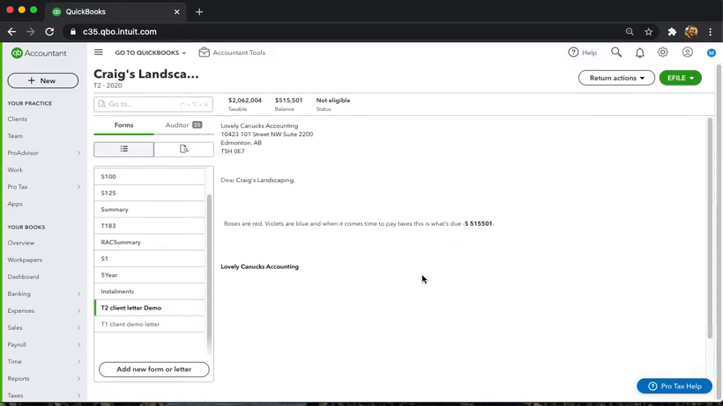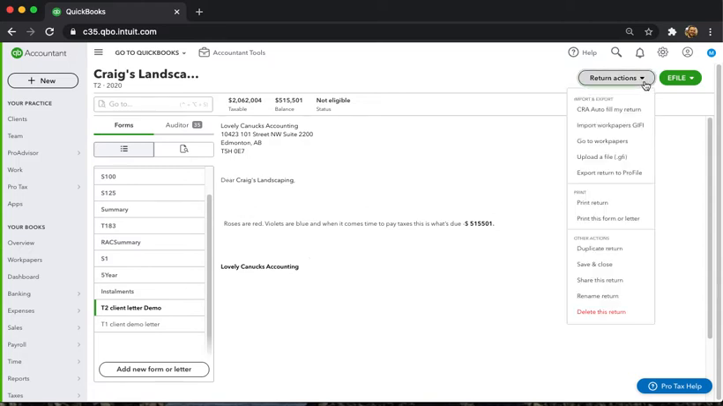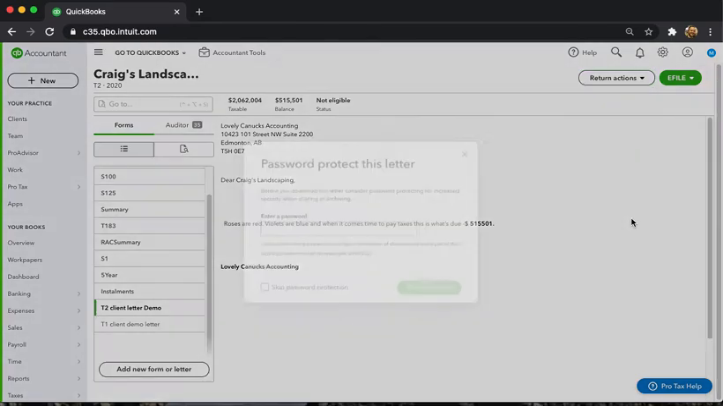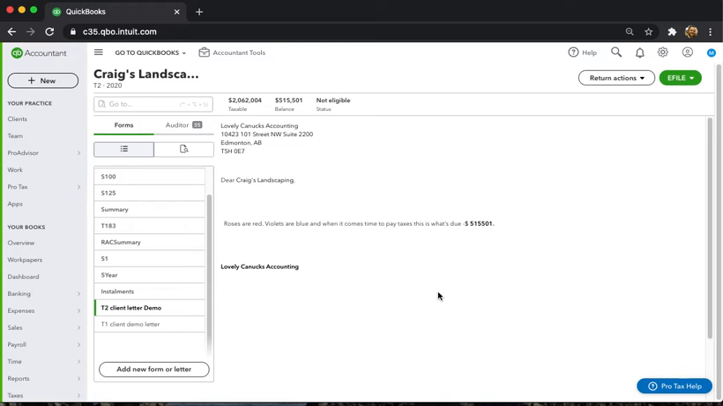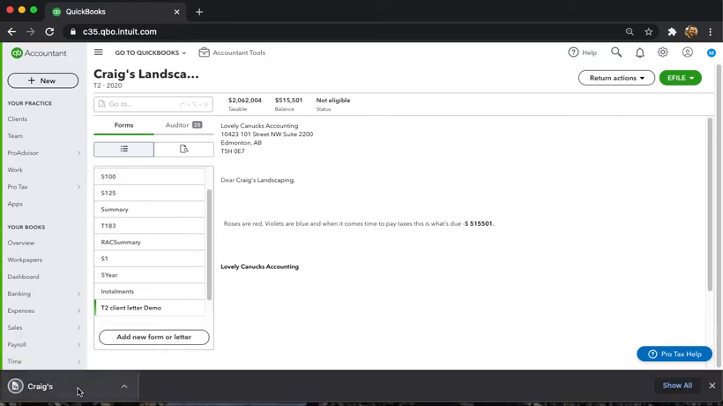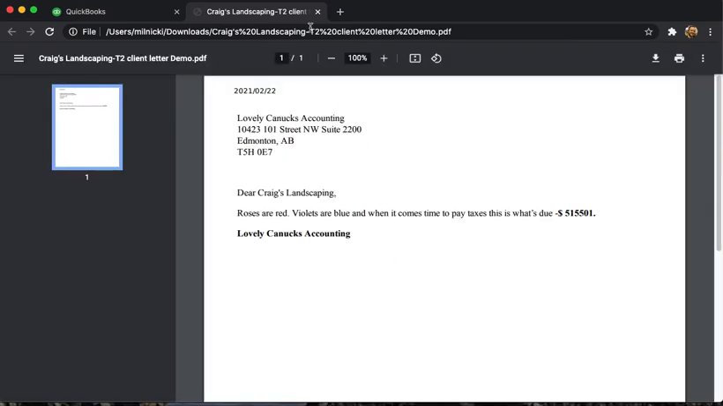And now I'm able to see that letter. I can see it's pulled in data, my firm information, the tax amount, and also the name of my firm down here. This is great. Now I can generate a PDF of this by quickly printing. So I'm going to go here. I'm going to say print this form or letter. I'm going to skip password protection this time. And now it's downloaded the letter for me. And I can see it right here in PDF format.